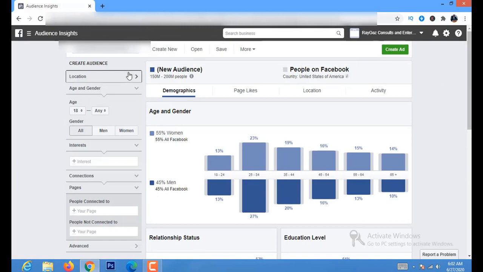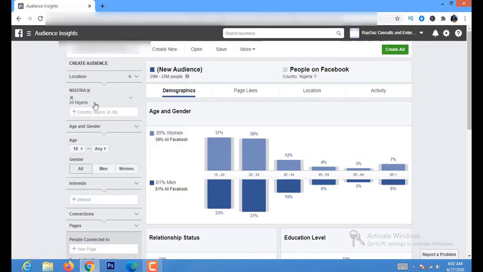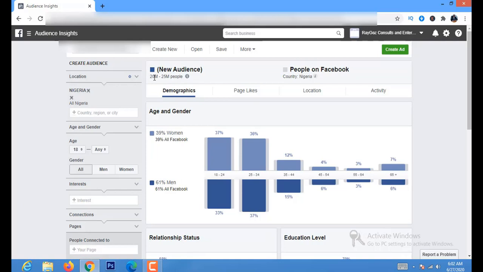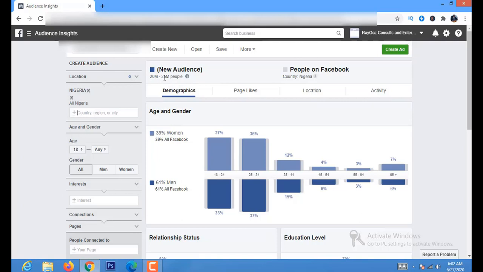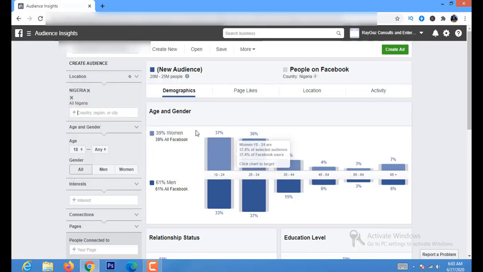Now we're going to start out here from our location. Let's take, for example, we are targeting a country or a city. Let me take Nigeria for example. You see, the number of people here has changed. When it was the United States, you see that this number was much more. We now have like 20 to 25 million people who are Nigerians. I cannot target all these people just like that. I have to niche down to find exactly what I want to do.